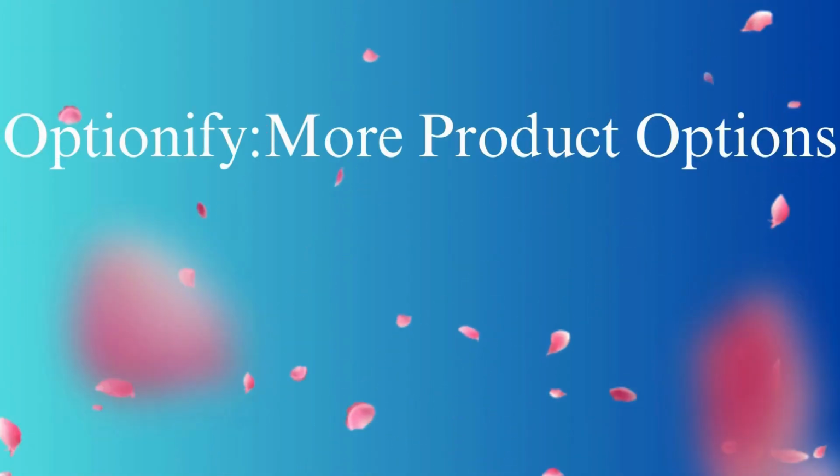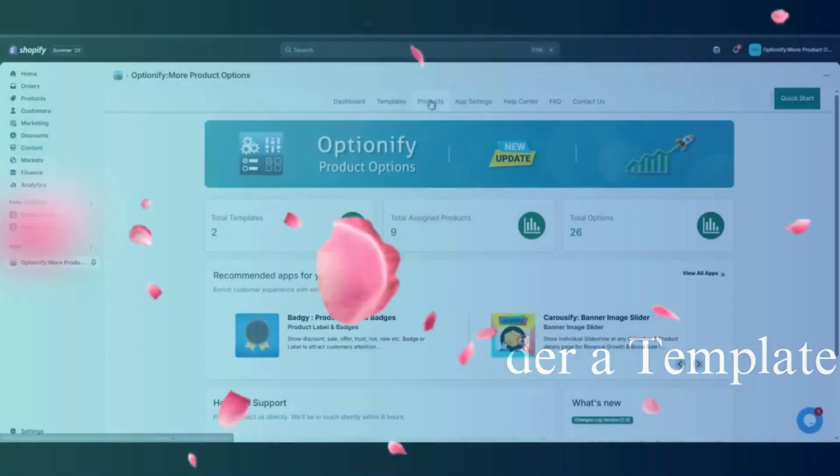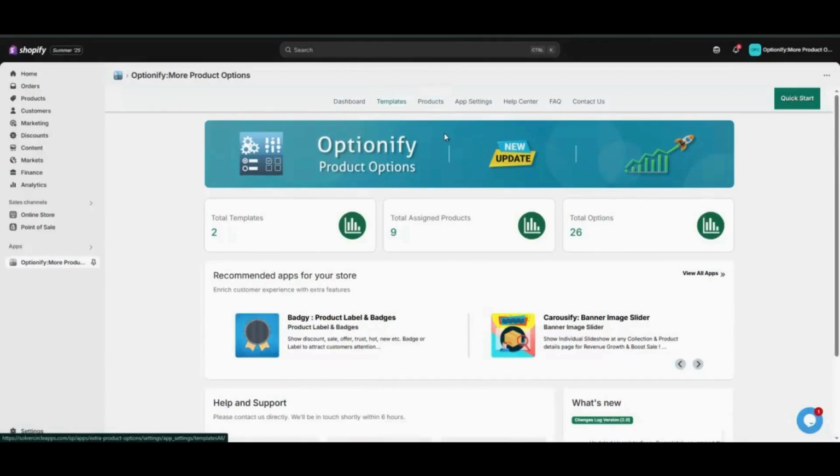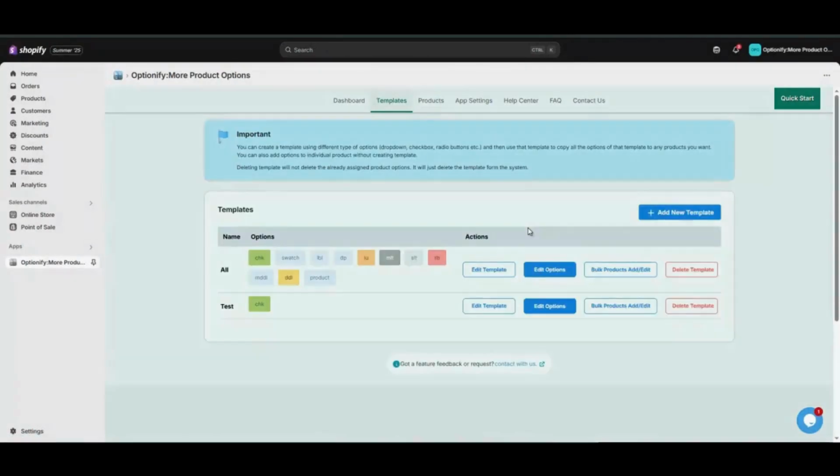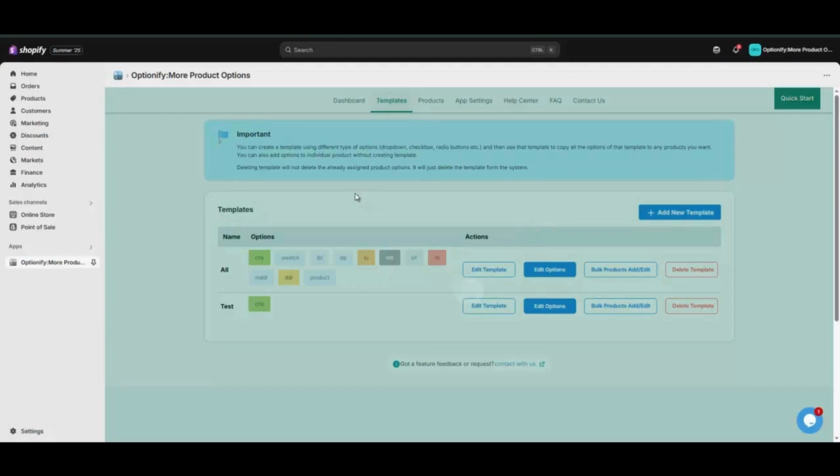Optionify, more product options. Add custom fields under a template. From the Shopify admin panel, navigate to and open the Optionify More Product Options app.